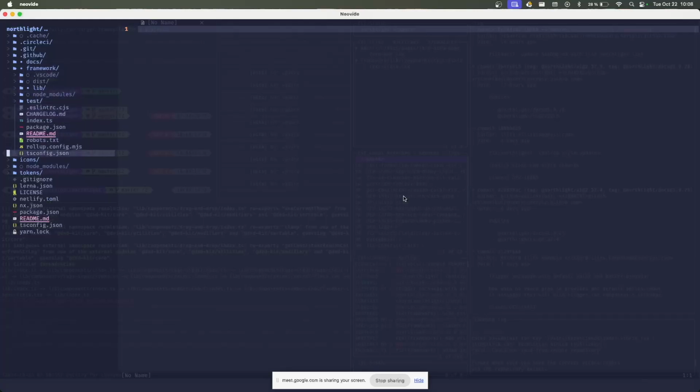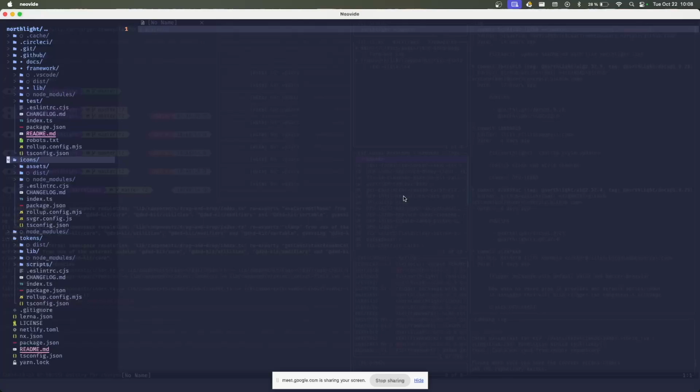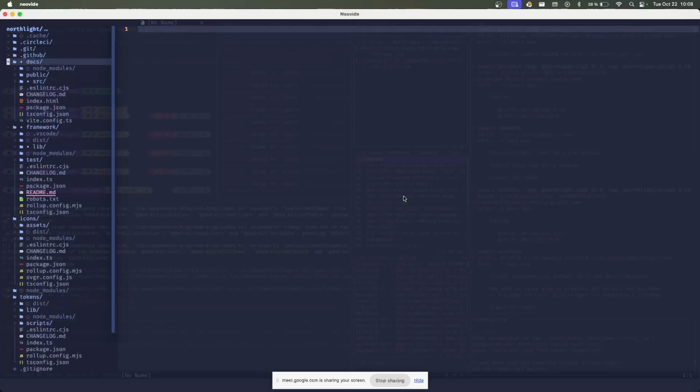But it's also very important to note the tokens repository and the icons repository, where all the design tokens are handled and the Northlight icons are handled, as well as the documentation folder. Now, I think I will start by going over the documentation.